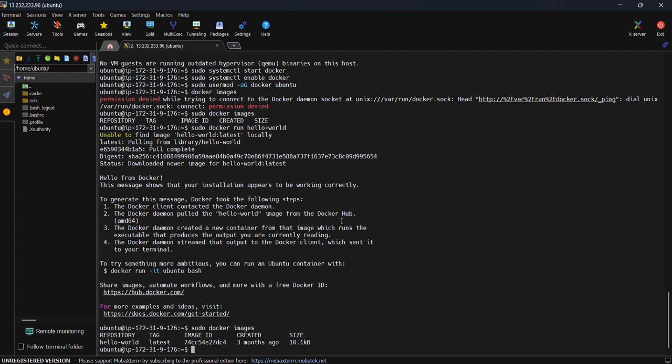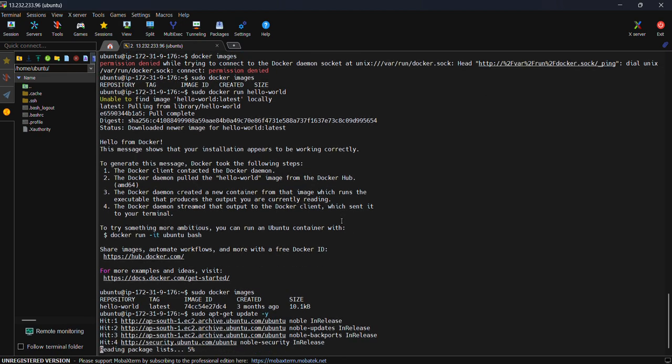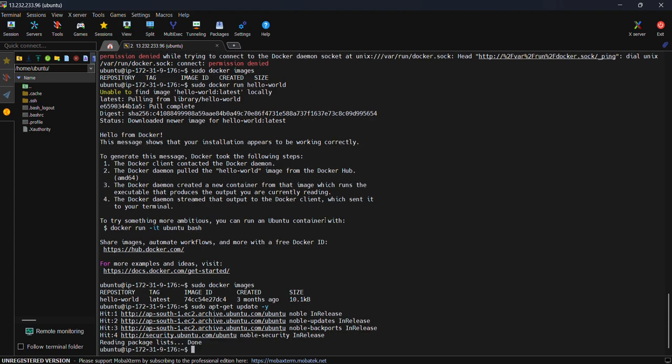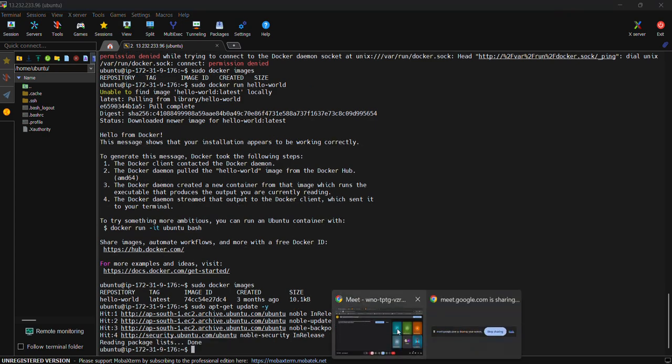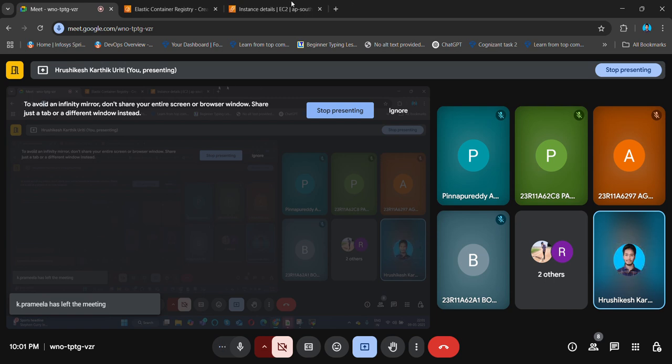Now our second step is to install AWS CLI. Let's do that. Again, I'll update. So to apply all the changes, I'll update this. You know, right, how to install AWS CLI. I'll just show it.